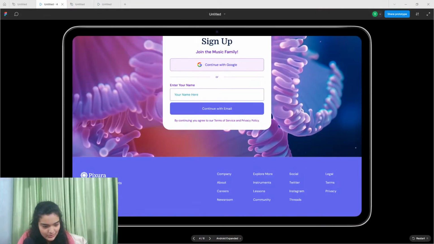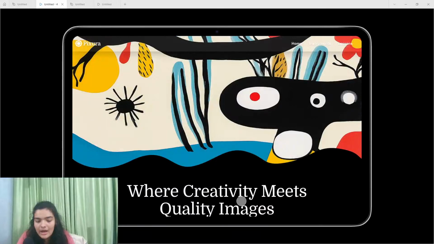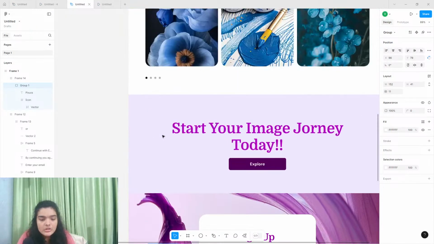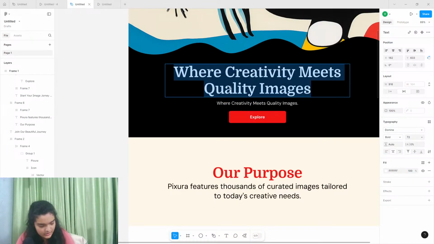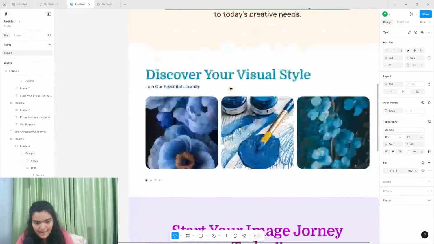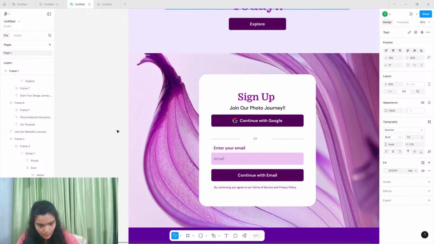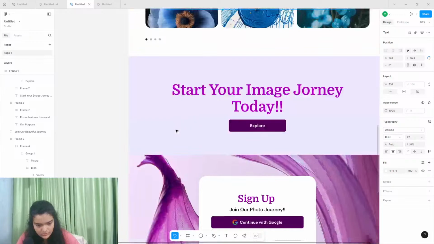The next thing we're going to do is add this. This is now where creativity meets quality images. This is our tagline from over here. The purpose of a brand is to have your logo, your name, and also your tagline, which is what people associate you with. So we're just going to get our tagline and then change the font and everything just so it matches up. We're just going to take it, copy the whole thing, paste it right here. Where did you go? Let's just copy it, and also we're going to paste this.